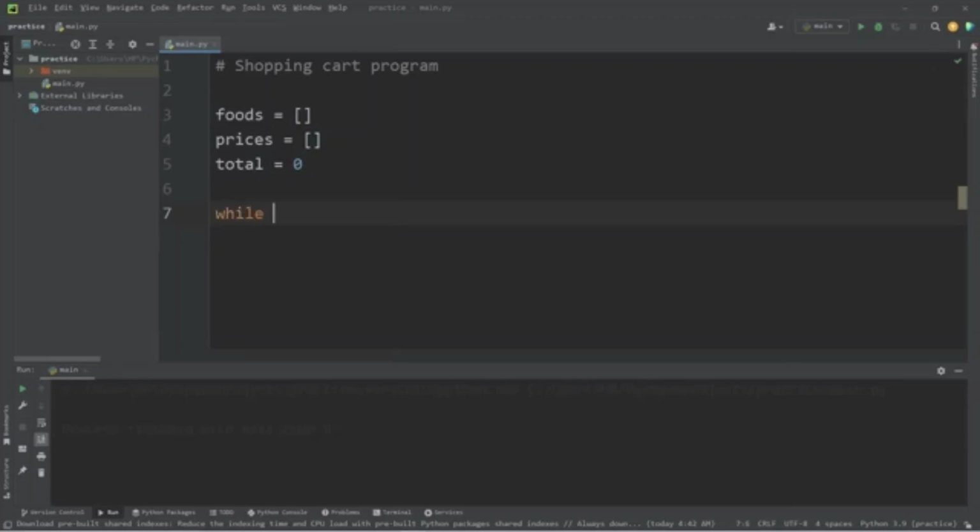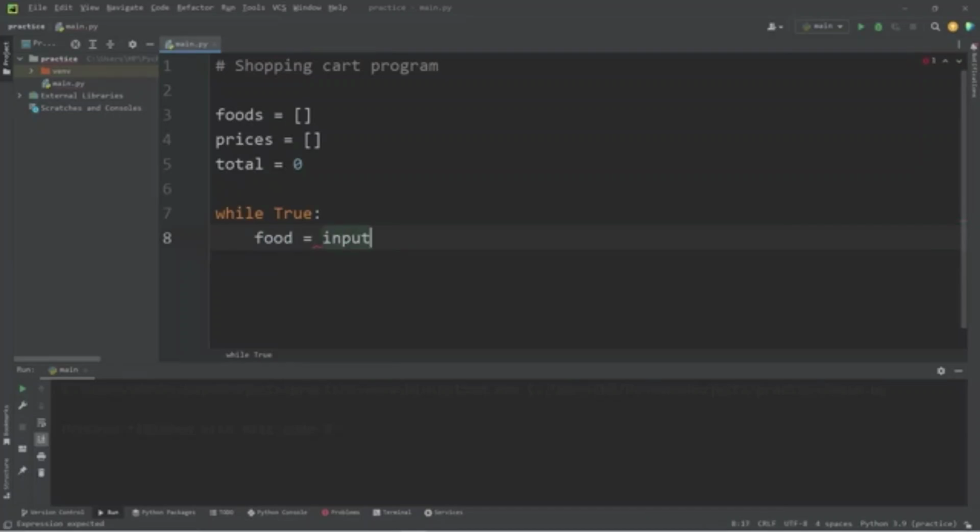We'll use a while loop. While true, if our condition is set to true, we'll need some way to break out of the while loop. We'll need a break statement somewhere. We'll get to that later. We will ask the user what food would they like to buy. Let's declare variable food equal to input, enter a food to buy. To exit the while loop, you need to press Q. Q to quit.